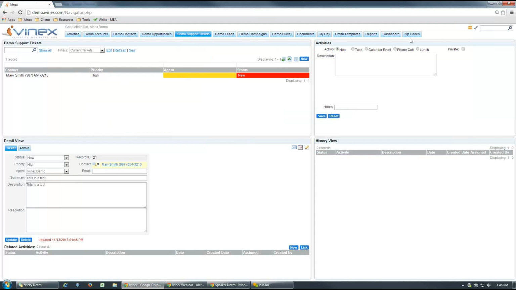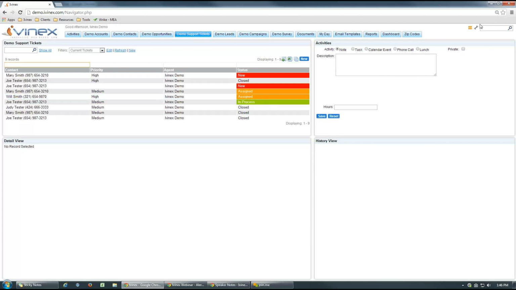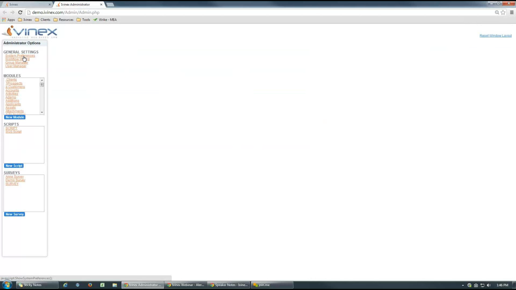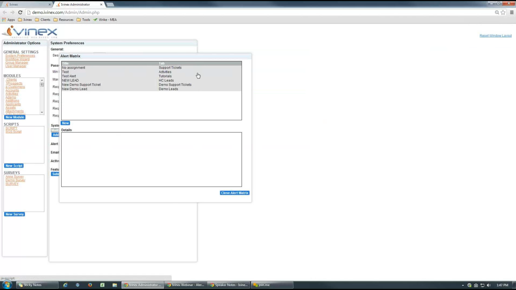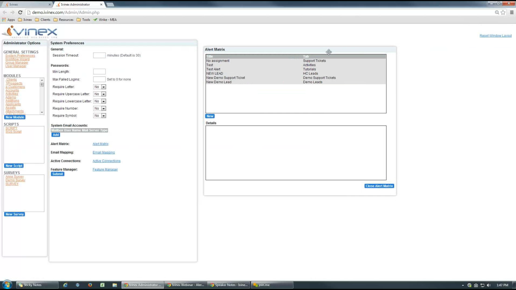Okay, so to get to the alert matrix, you have to be an administrator for your site. You just go up to the wrench, go to the admin, and once in the admin, system preferences, and you'll have the alert matrix here. Click that, and we're where we need to start. This top pane represents alert matrix rules that have already been set up. You can create a new one by clicking New, or modify an existing one by clicking it. We're going to modify the one that I made, that support ticket one. So I'm going to load it up.